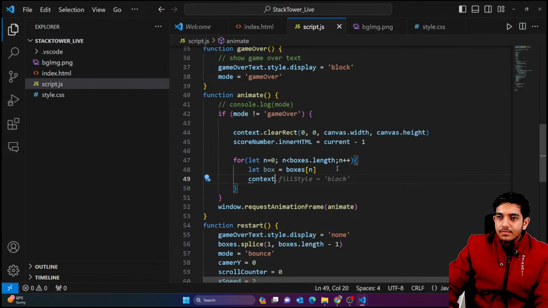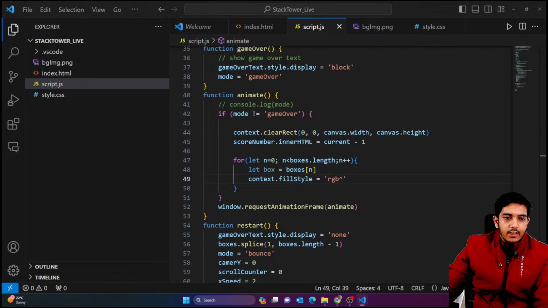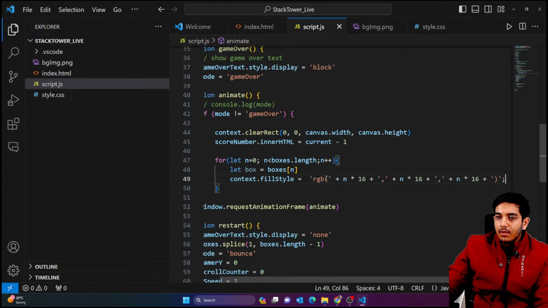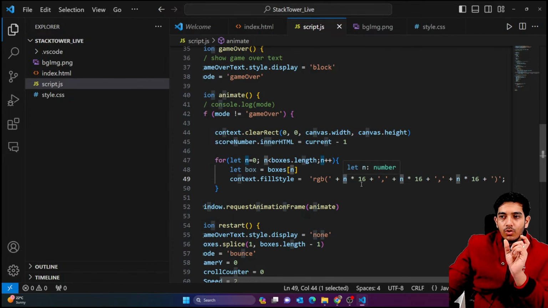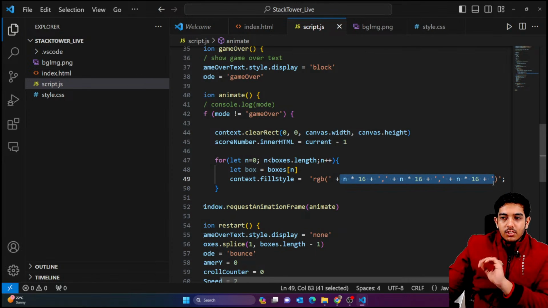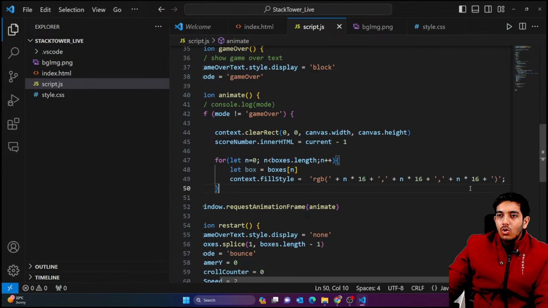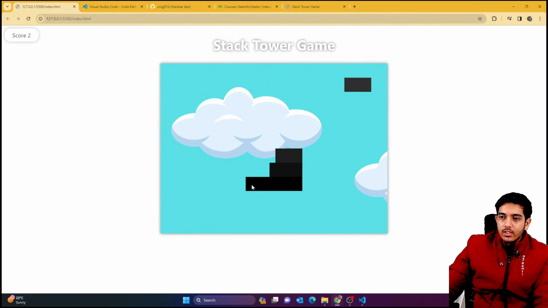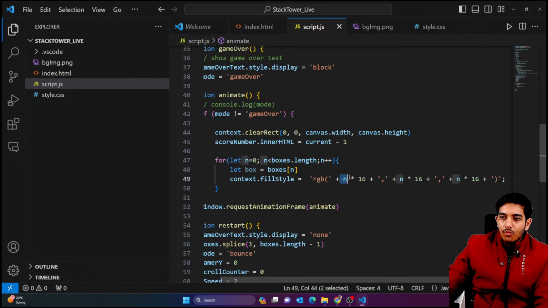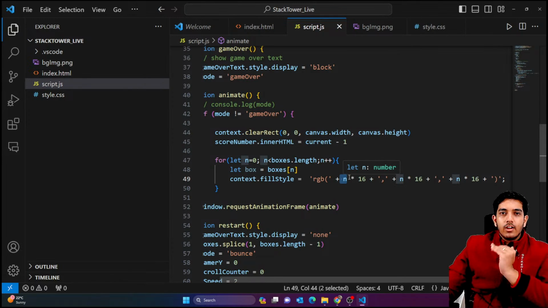So context.fillStyle equals, and here I'm going to write RGB and then brackets, and here we are just going to use some JavaScript properties. I'll just write it directly as it is so that we can save time. It's like we are giving it some color. If n's value is 0, it would become 0, 0, 0, that means black. So let's try to use this. Initially you can see it's extreme black, but as n becomes 1, it would be 16, 16, 16, so a little bit lighter.